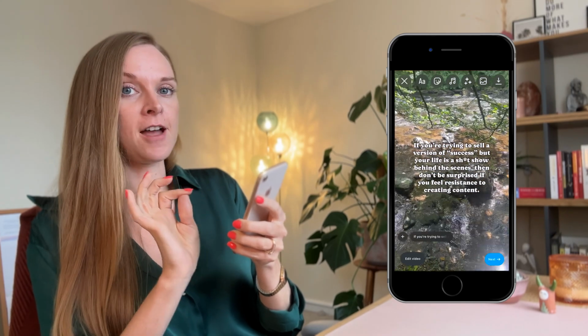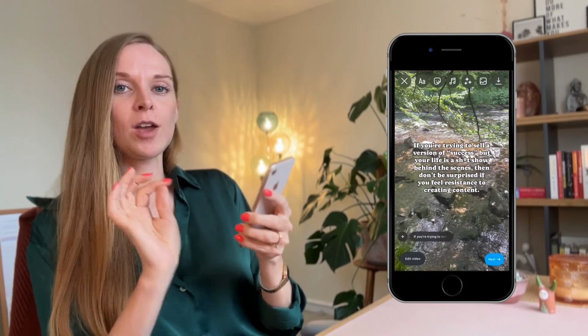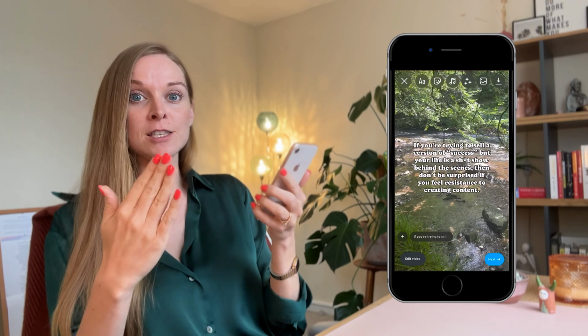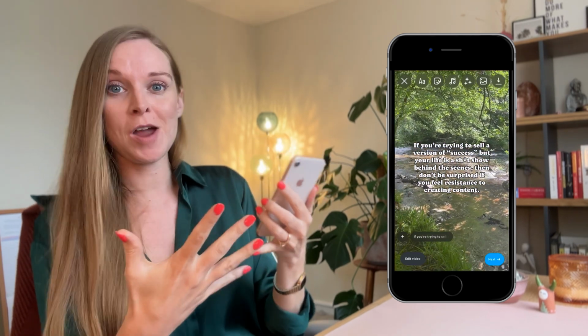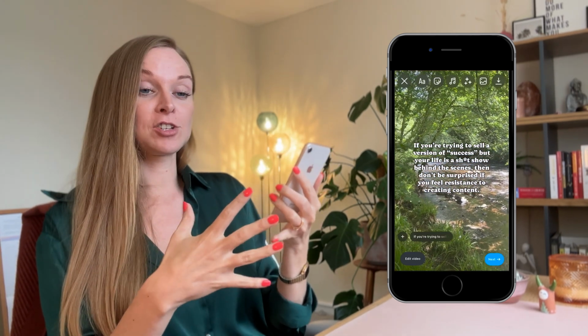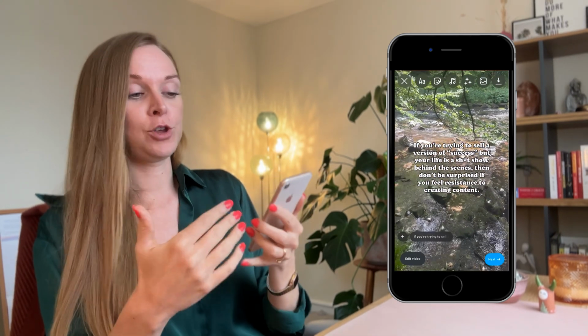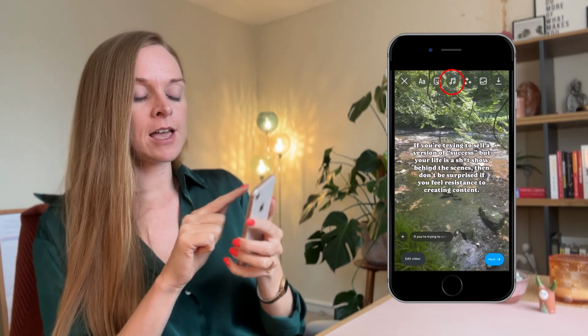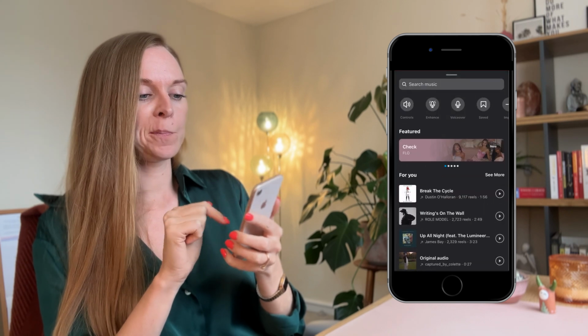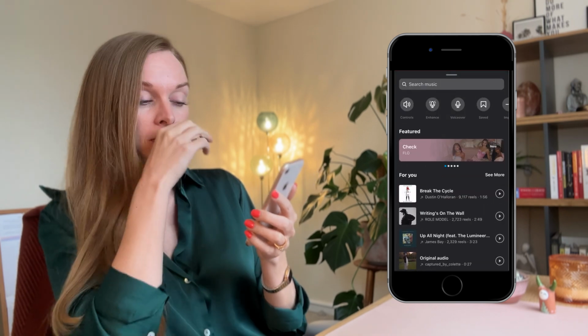Next up, I'm going to find a trending audio. Now, trending audios are great. It is basically how you work with Instagram to jump on trending sounds to get your content in front of new people. So to do that, we're going to select this little music button at the top, and it's going to bring up this screen.